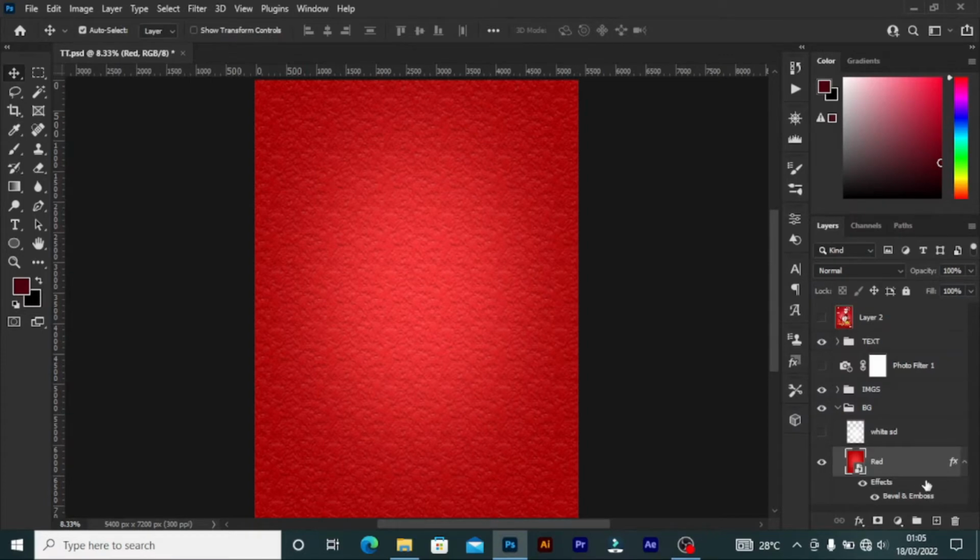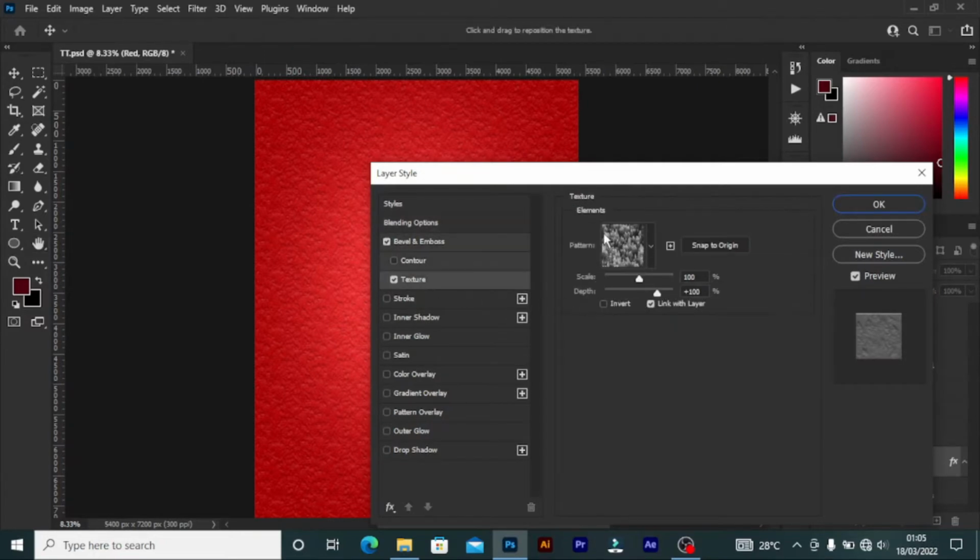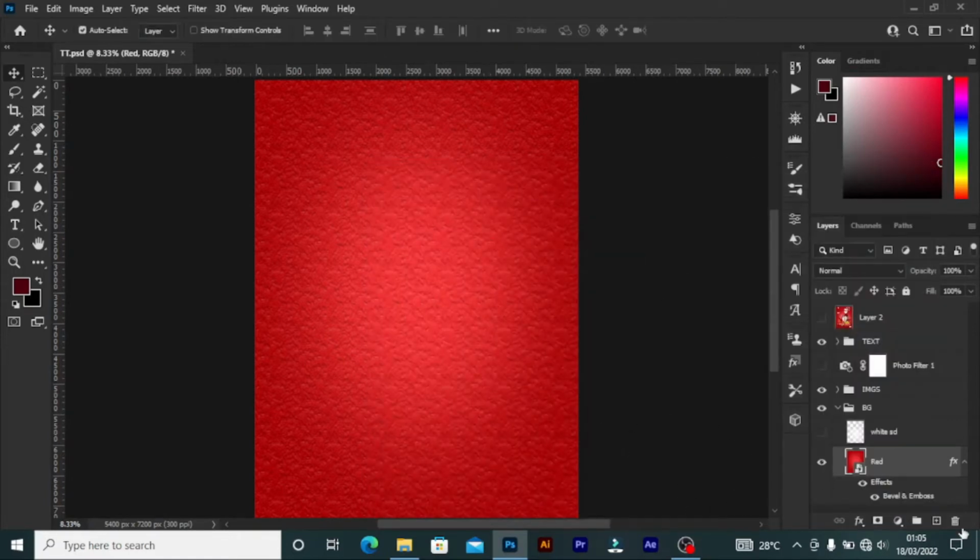After clicking on the arrow, go to Effects and click on Texture. So these are the patterns. We have pattern for trees, pattern for grass, pattern for water. What I chose was pattern for water. As you can see, there's beautiful art over there. Okay, so cancel.